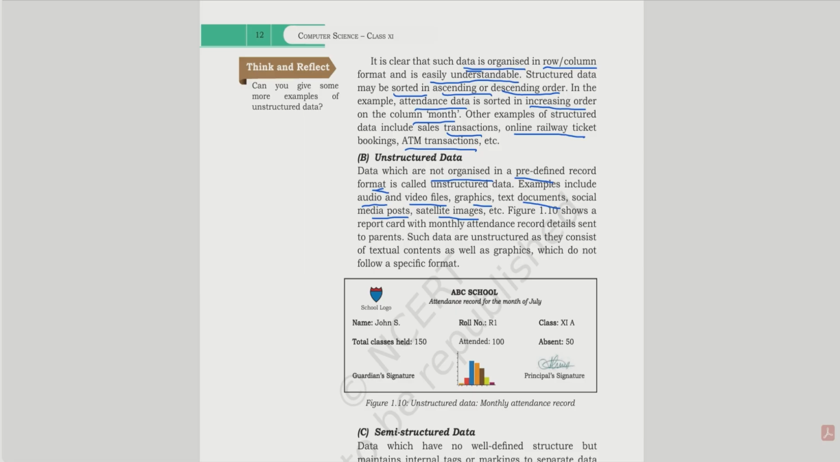This is an example of unstructured data. This is the monthly report of a student. In this, if you see, there are some images included in this data, roll number is given and signature is there, and we have some pictures and also some alphabets and numerical values, and there is no particular format. So this is unstructured data.